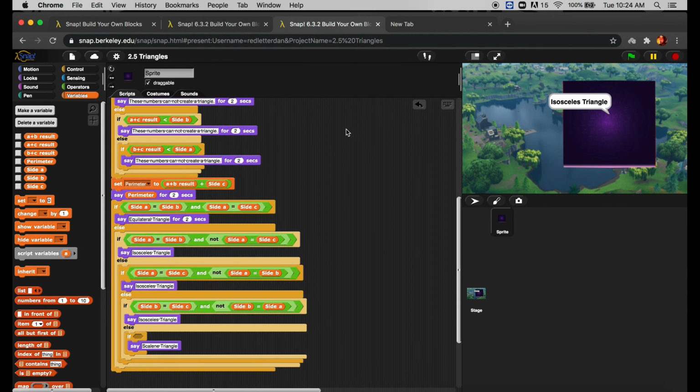Now, I would ask you to go ahead and program this so it can at least identify an equilateral and isosceles triangle. And again, if you want some extra credit, go ahead and try to figure out scalene triangle on your own.